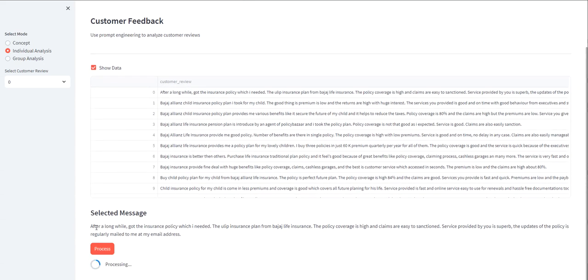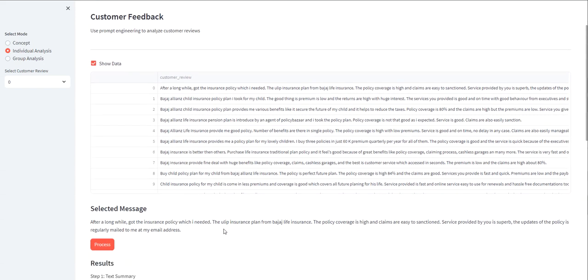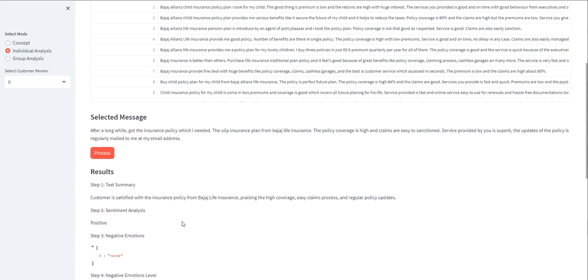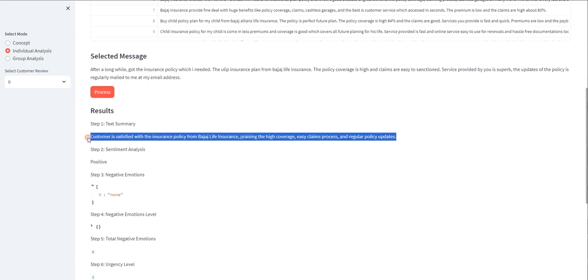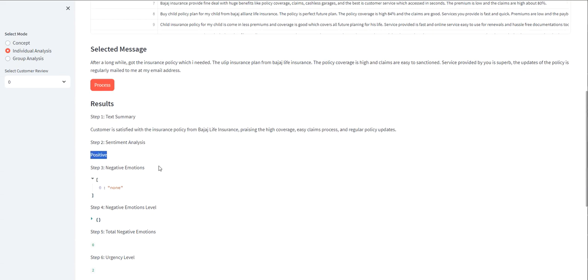The first message says: after a long while, got an insurance policy which I needed. The ULIP insurance plan from Bajaj Life Insurance, the policy coverage is high and claims are easy to sanction. Service is superb. The updates of policies are regularly mailed to me at my email address. I think that's from a human being. It's a very positive review, right? So the text summary: customer is satisfied with insurance, praising your service.